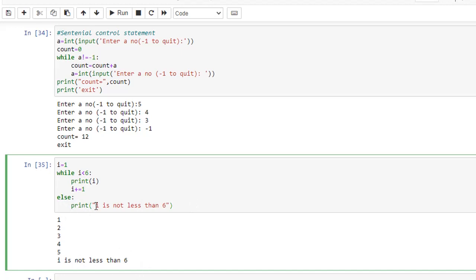So else will not execute if there is a break command. So else is part of this while, right? And similarly, we can use break or continue if we want. In case of break, it comes just out of the loop. So next is the for loop.